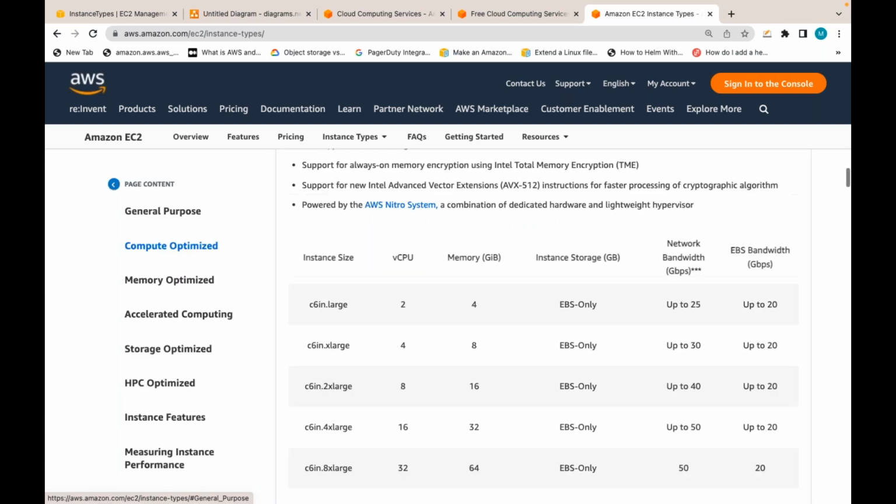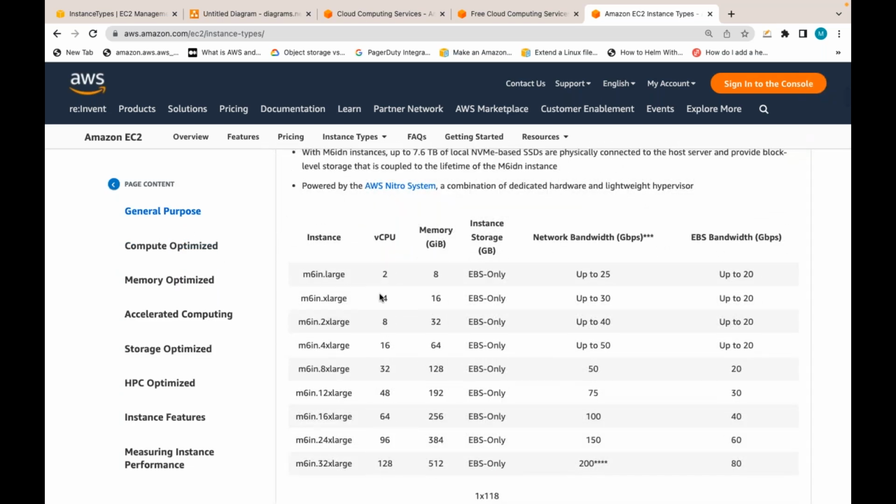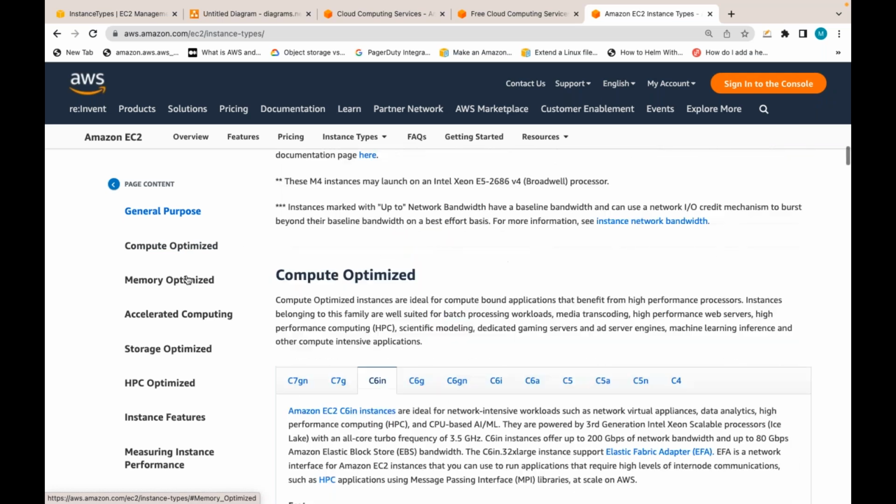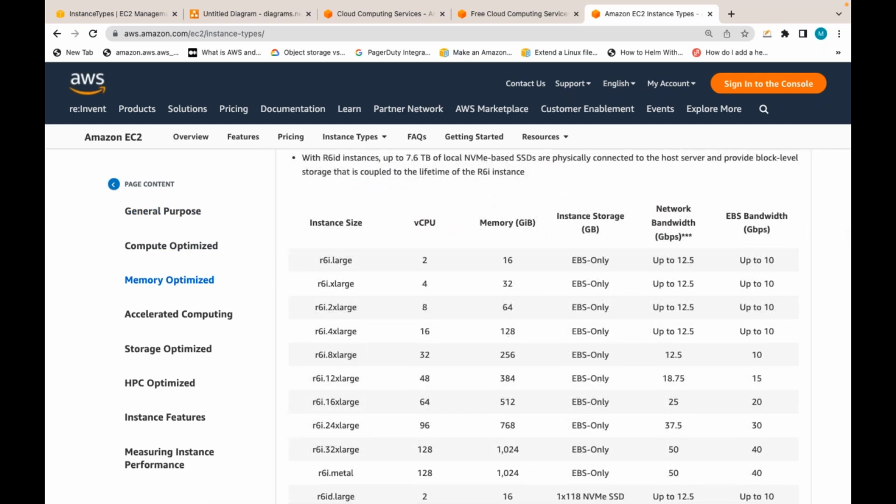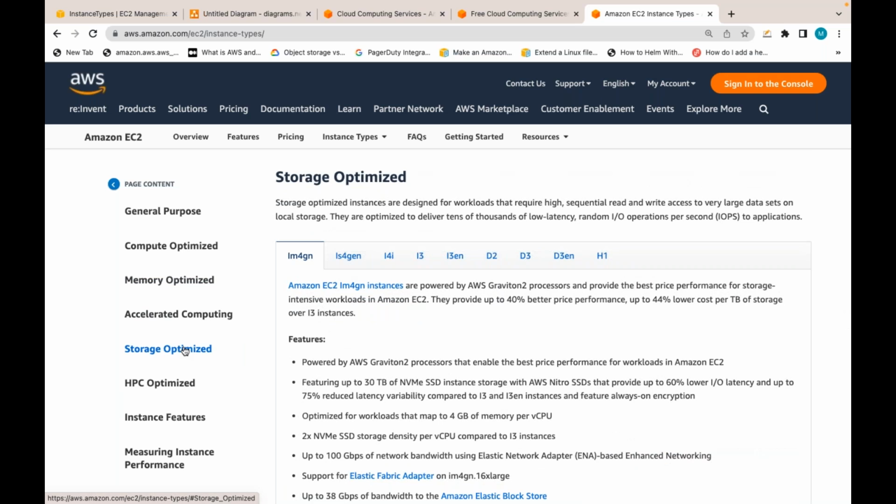If you go for general purpose, there will be balanced CPU and balanced memory. When you go for memory optimized, you have more memory compared to the CPUs. You can see 16 GB memory, 2 core CPU. So more memory. Storage optimized will give very good IO.